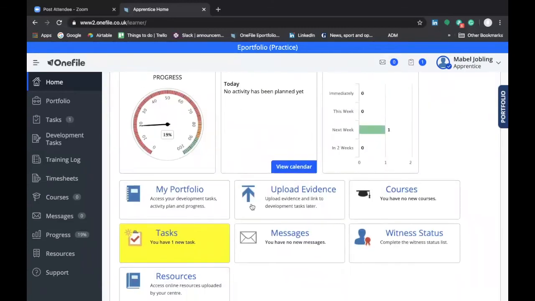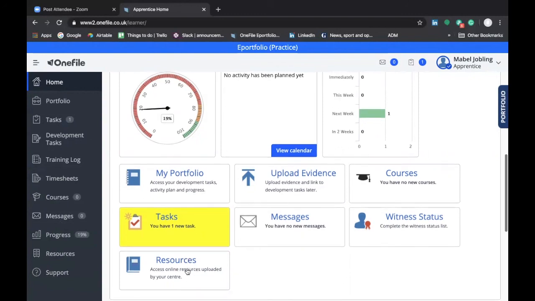You also have a series of tiles here which take you through to important sections of OneFile, very much like the list on the left-hand side. So we have a tab here for My Portfolio, which is an area of OneFile that you will use regularly, and we'll talk about that in a subsequent video. You can quickly upload evidence using this tile. You can check your messages, and you can check outstanding tasks, and indeed any resources that you have stored on your OneFile account.